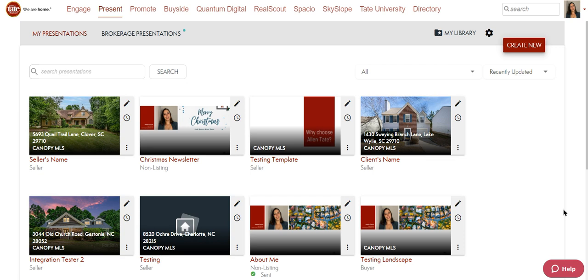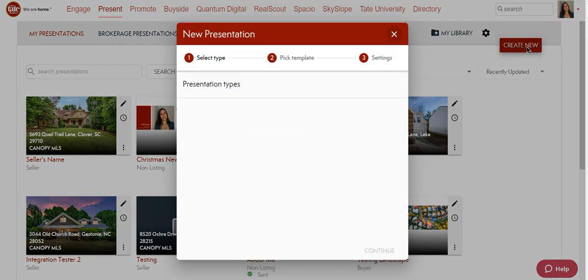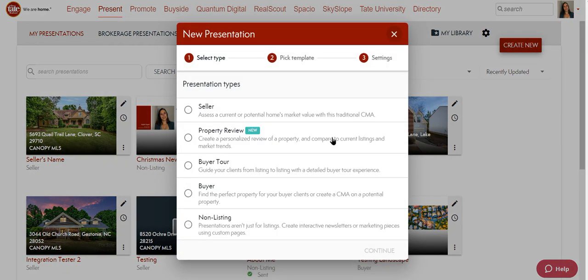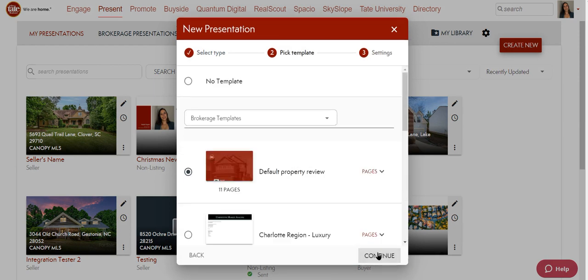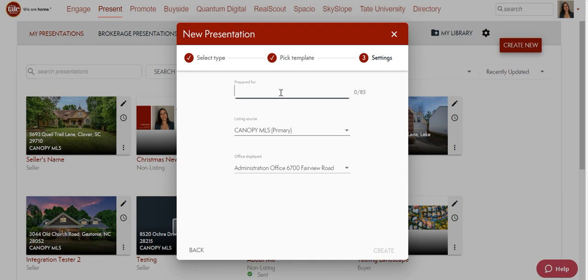So in Present, where we do our digital and printable PDF presentations, we're going to go to create new, and we're actually going to choose property review because I want to put their subject property in there so that they can see what that will look like. So I'll just use this default one to get started, and I'm just going to name it create consultation.